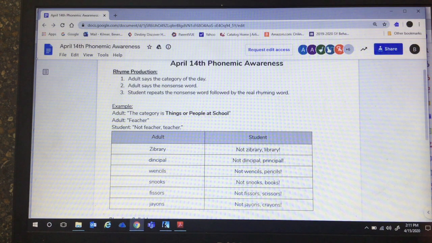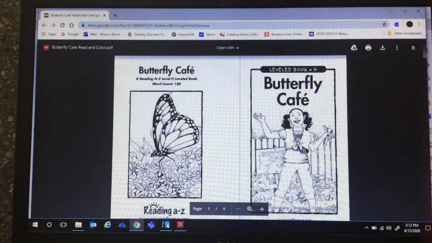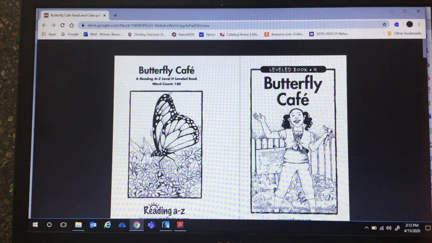Next, every day there is going to be a poem. So today in my other video I talked about Jack and Jill, and there's a live link here to the Jack and Jill poem. Then there's going to be a book. In this case it starts off with Butterfly Cafe. It's a Reading A to Z book, and your student either can read it on their own. Many of the students will be able to read this on their own. Some students will need your help to read it.